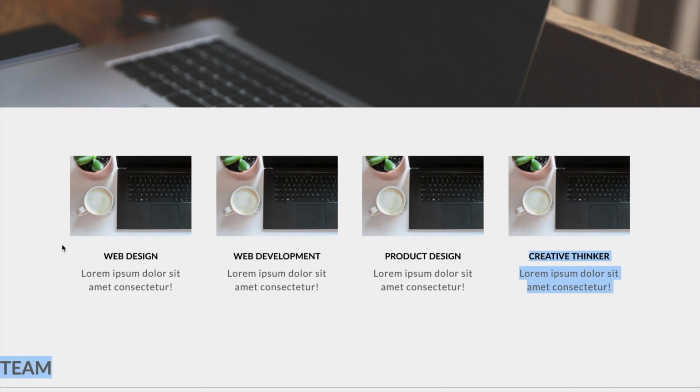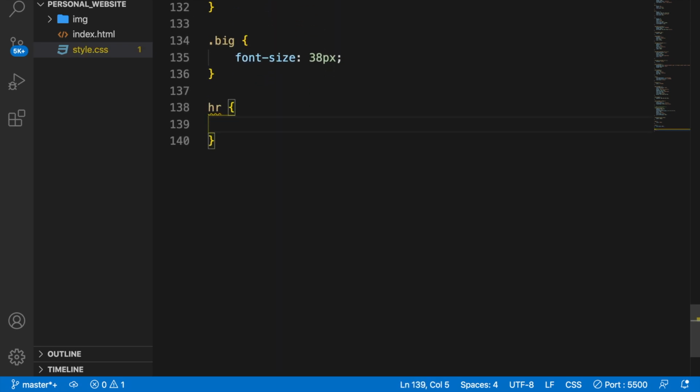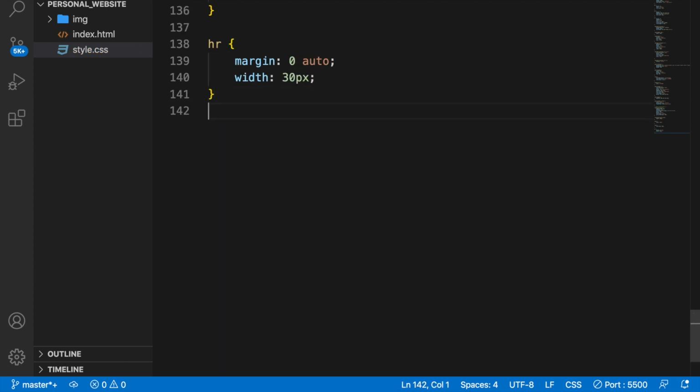This is how CSS frameworks like Bootstrap and Tailwind work. You basically add multiple classes to a single element. Now let's style the line that we have. So let's set the HR equal to margin 0 auto and a width of 30 pixels. But let's also text align everything in the center. So what was the class name?